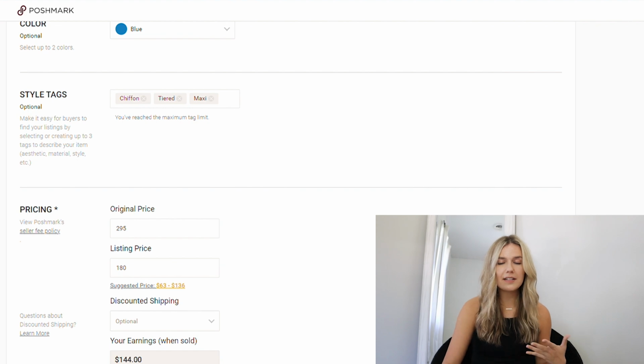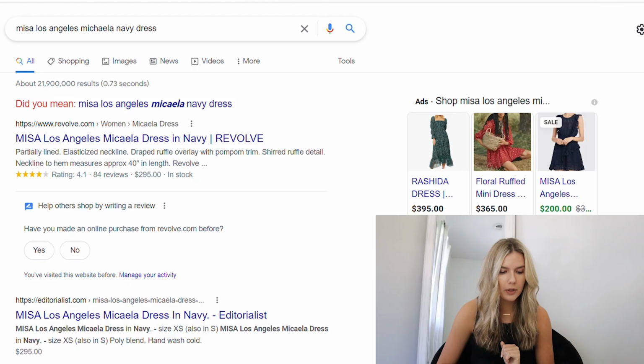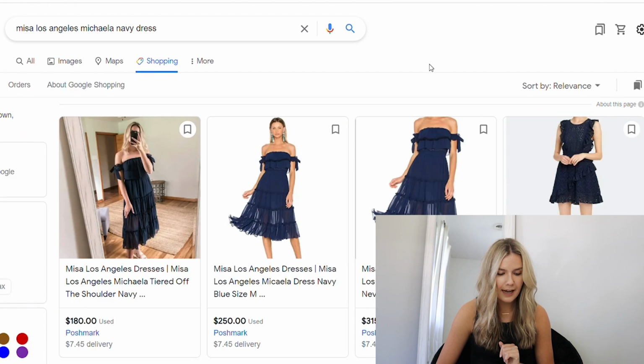So now that this item is listed, let's go back and see if I can actually find it on Google. So if I'm on Google and I search Misa Los Angeles Michaela dress, and I'm gonna search navy dress because I think that there is more than one color in these dresses. We're going to see if I can find my listing. So if I go into shopping from Google, I see that my listing is the first thing that pops up.